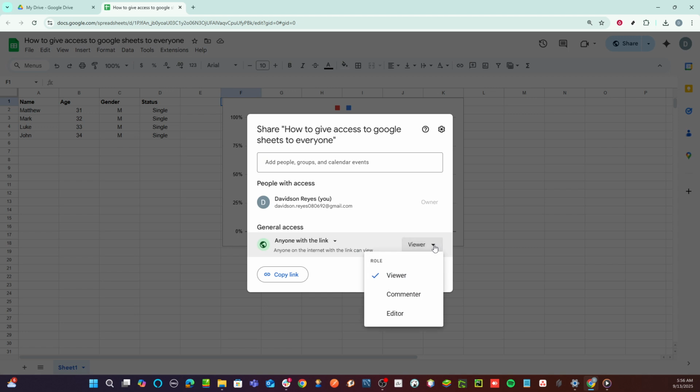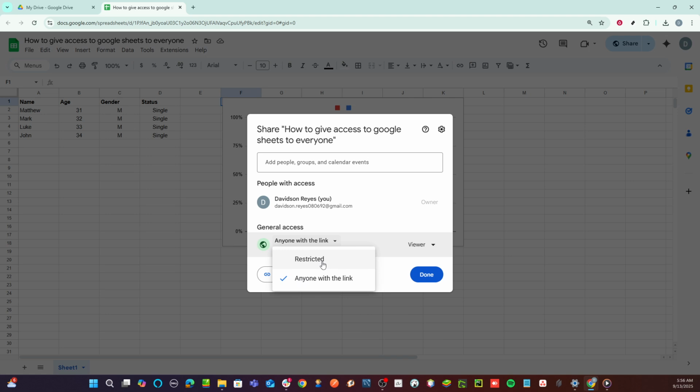To do this, click on the drop-down menu already displaying Restricted. Then choose Anyone with the link from the options. This setting allows anyone who has the link to access your spreadsheet.